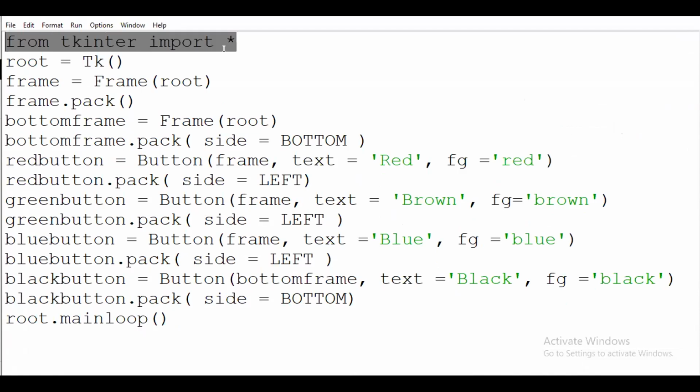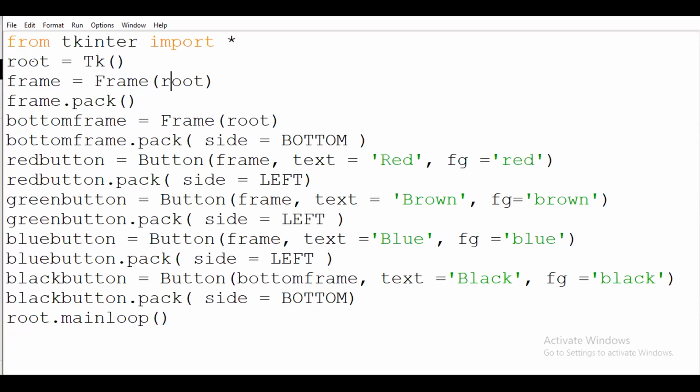Okay, so here I am taking a variable declaration, root is equal to Tk, and after that we are taking the frame. In this frame we are taking the button or any other option which we have. So frame is equal to Frame of root. The root is actually the interface which we are taking. So here root, then frame dot pack method.